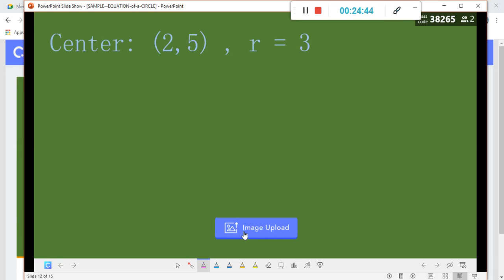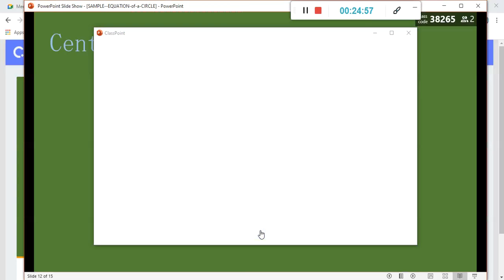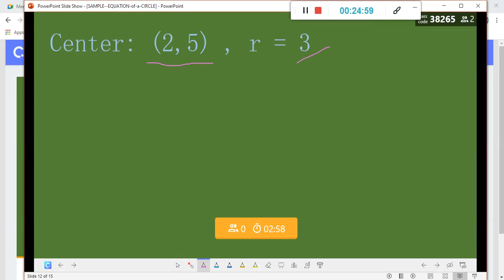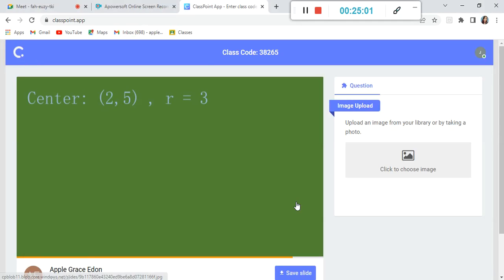The last one is the image upload, in which the students will upload the graph of the circle with the center 2, 5 and the radius 3. Click image upload, then the students will be asked to upload an image. So click to choose image.